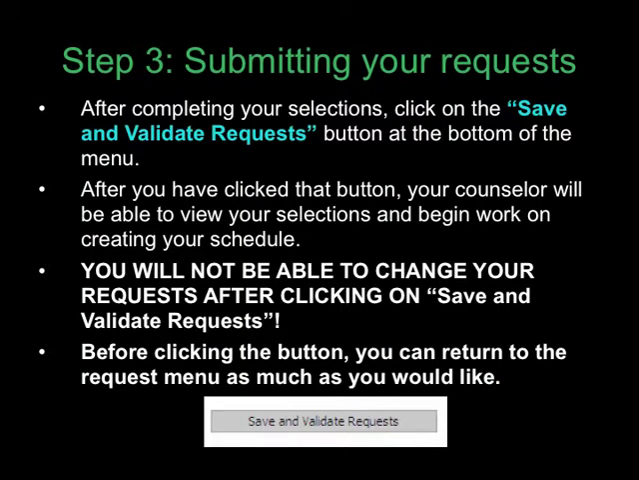Submitting your request. After completing your selection, click the Save and Validate Request button at the bottom of the menu. After you've clicked that button, your counselor will be able to view your selection and begin working on creating your schedule. You will not be able to change your request after clicking on Save and Validate Requests. It's very important to make sure that you have the classes that you want to take your junior year before you select this button. Before clicking the button, you can return to the request menu as much as you like.